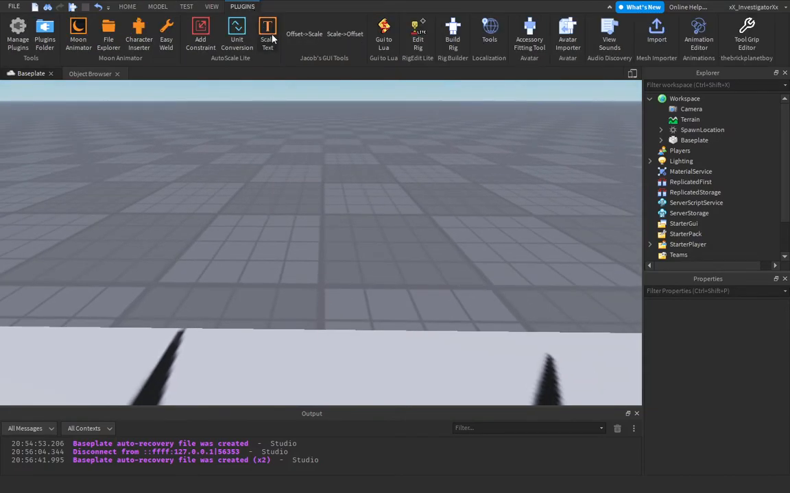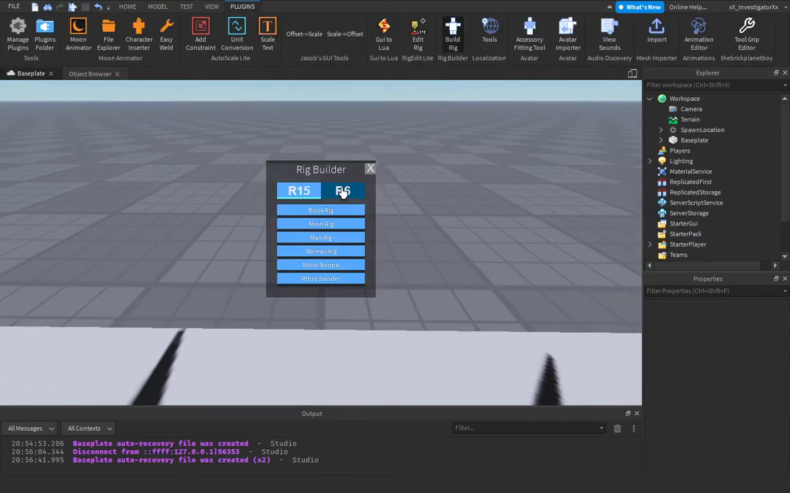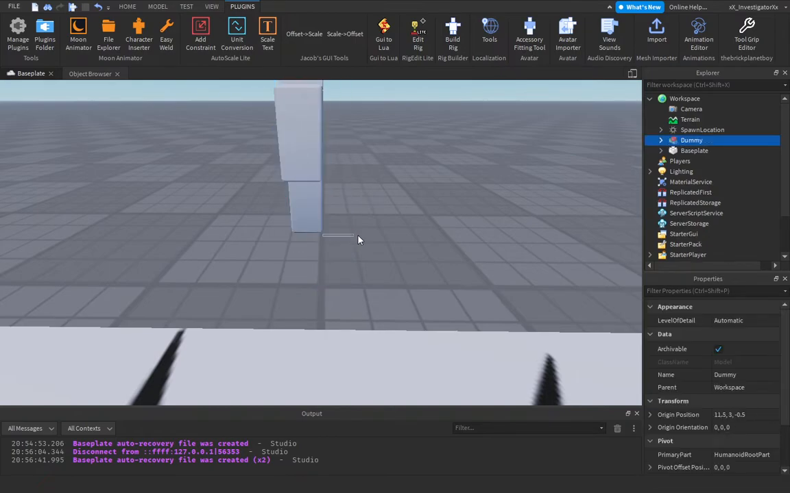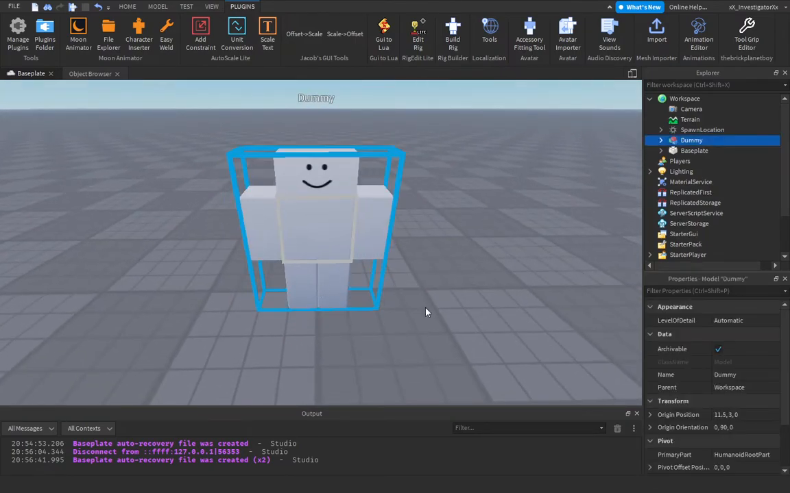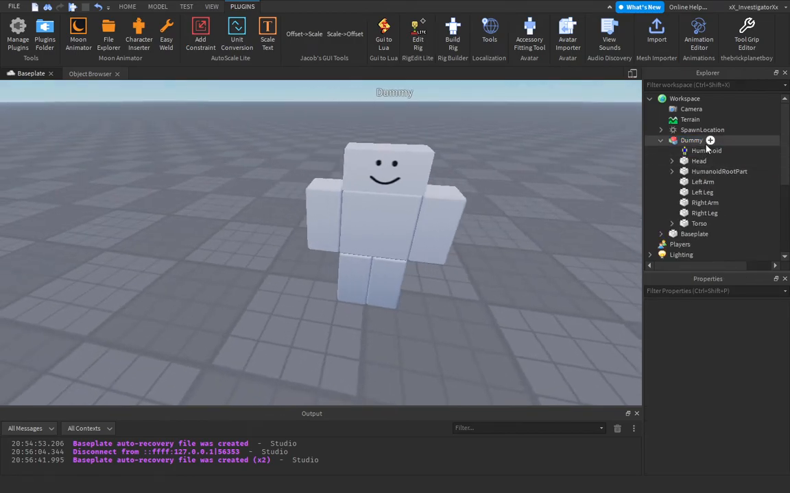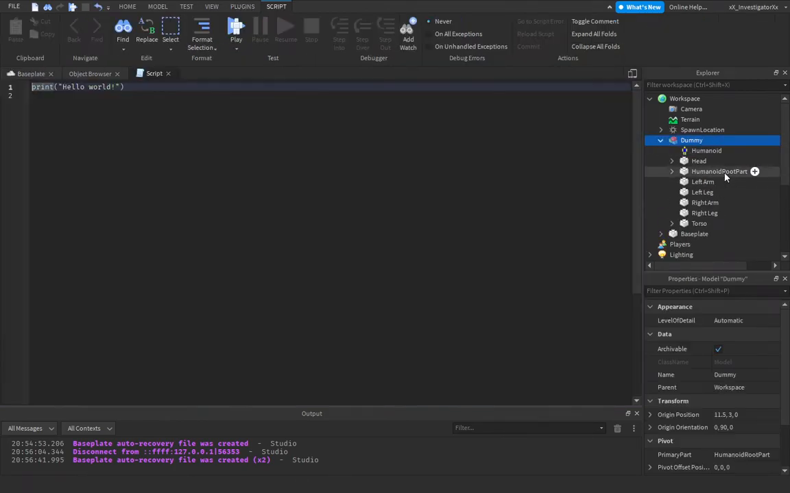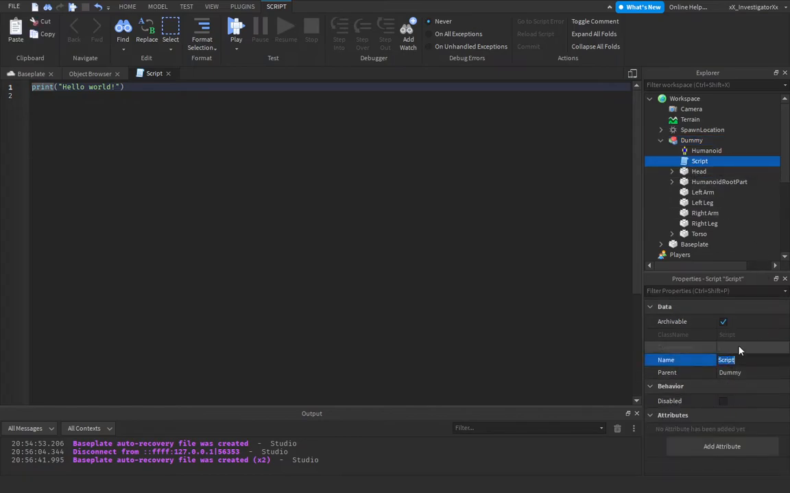So first you're gonna spawn a rig, of course, any rig you want here, just choose whatever you want. So we're gonna choose the block rig, and then all you need to do is add a script inside the dummy, and you can name it anything you want, but for me I'm gonna name it respawn.